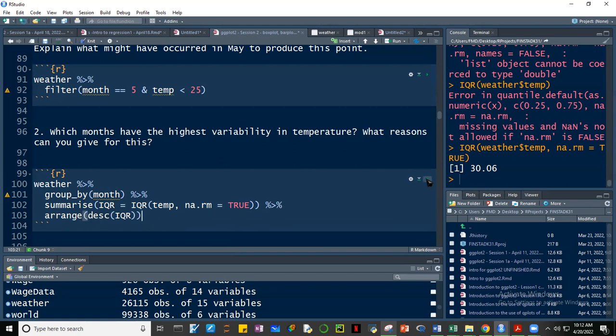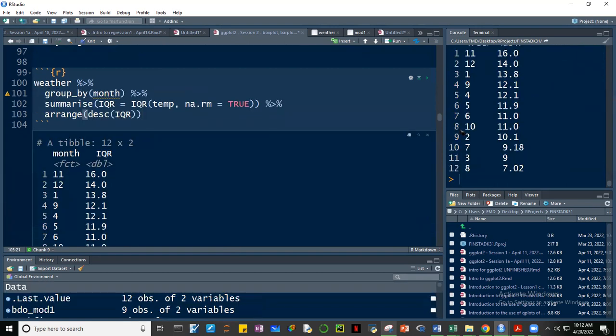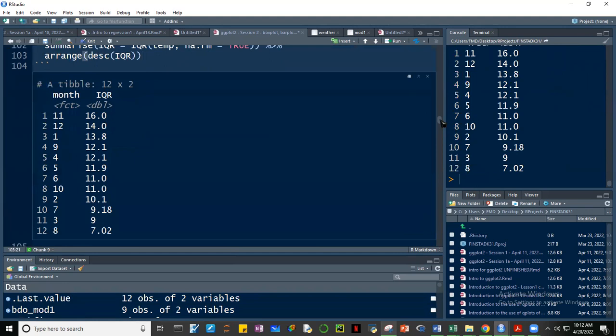Okay, so let's run this, guys. Run. Okay. Can you see here, guys? Ayan. So meron tayong basis, mathematical basis, di ba? Sabi dyan, si November, ang IQR niya 16. Si December 14. Ang pinakamaliit si August 7.02. So we're not just depending on the visual. Nakatulong yung visual, no? May idea tayo. Pero ito talaga mathematical. Quantitative proof talaga na si November, ang IQR niya 16. Si December 14, etc. Lowest is August na 7.02.